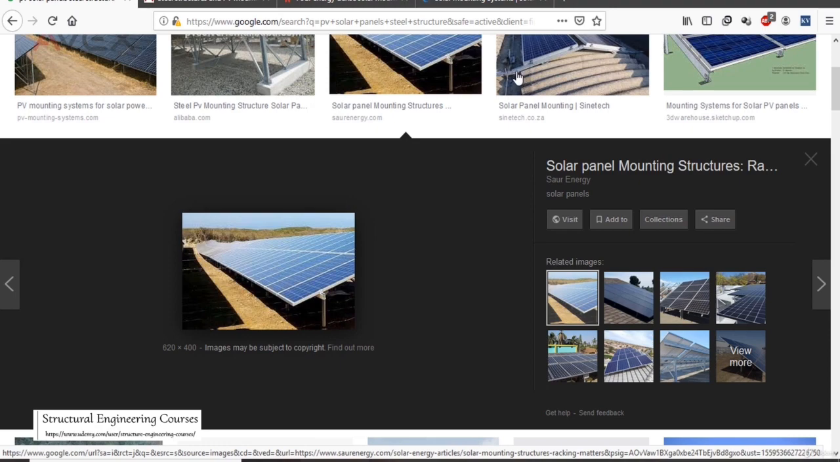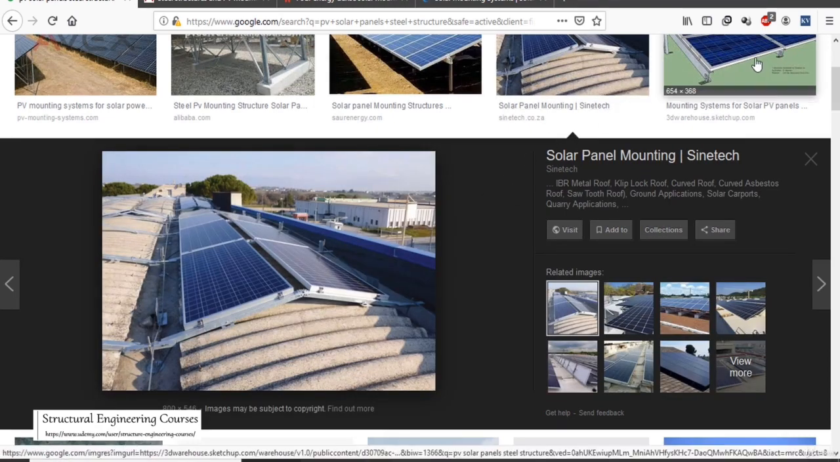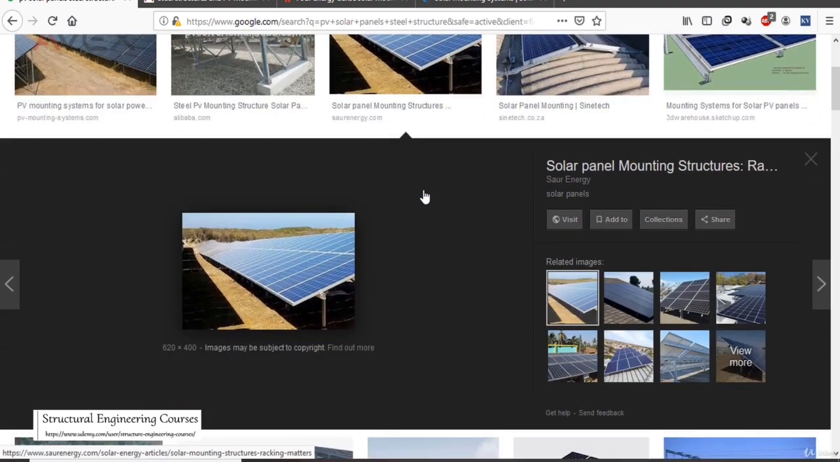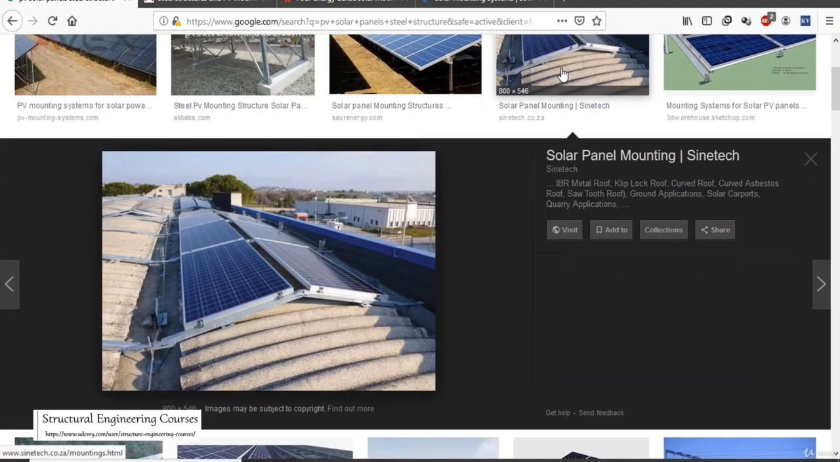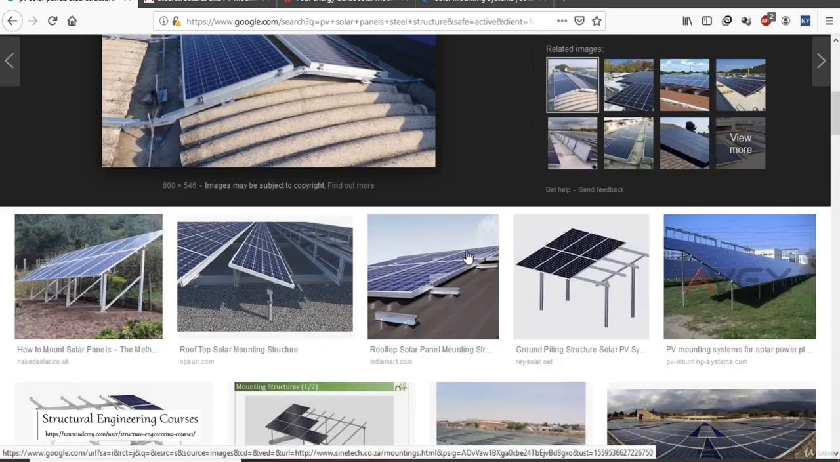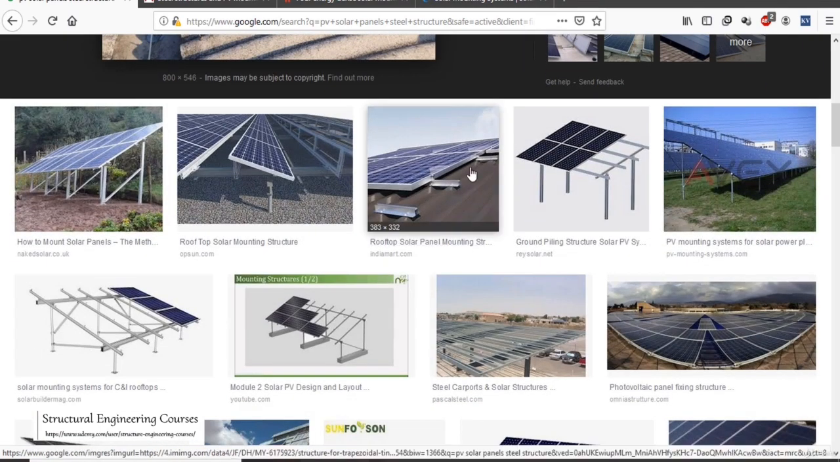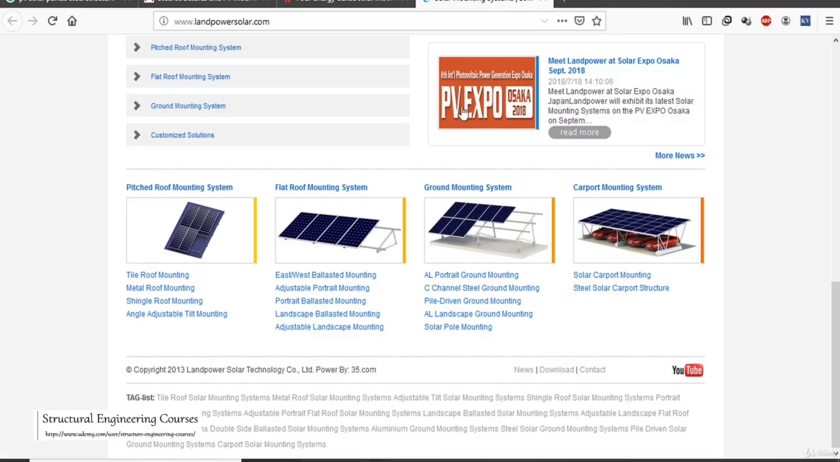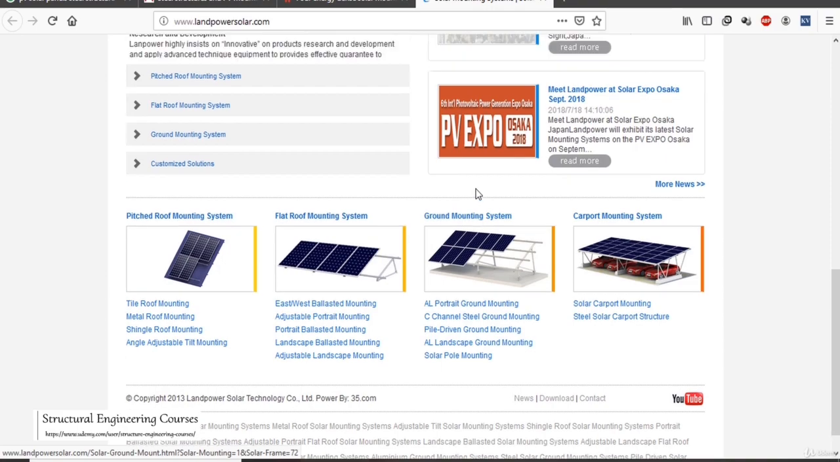Here you can see the solar panels just taking supports from the ground, and after that here there is an example in which they are mounted along the roof. Here also you can see that this is basically the roof, and then they are just supported over the roof along the profile of the roof. So in short, there are four types of supporting for the solar panels.